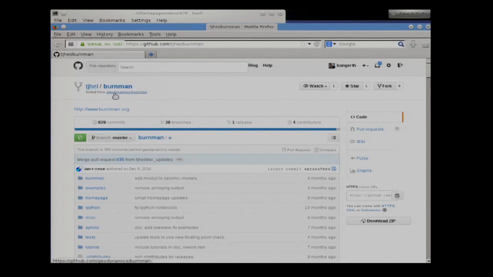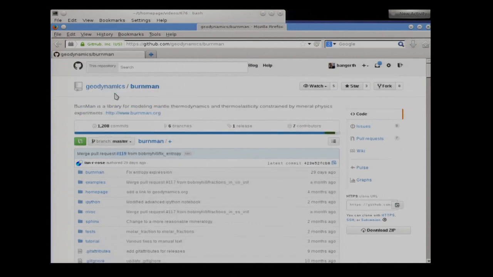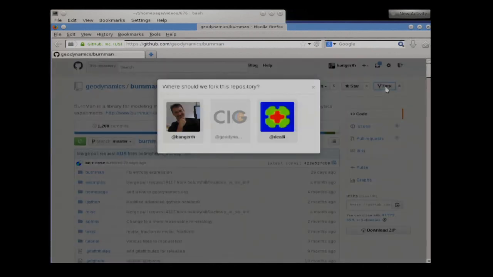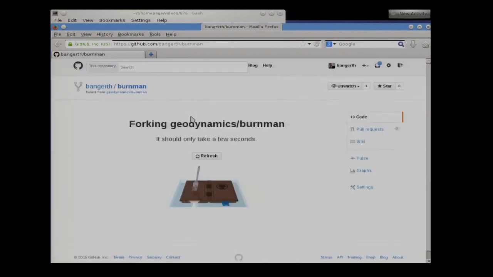So here is the central repository, geodynamics Burnman. What I first need to do is create my own fork. So I'm clicking on fork, and where should we fork this repository? I want it to be forked into my own GitHub account. That's going to take a little while.